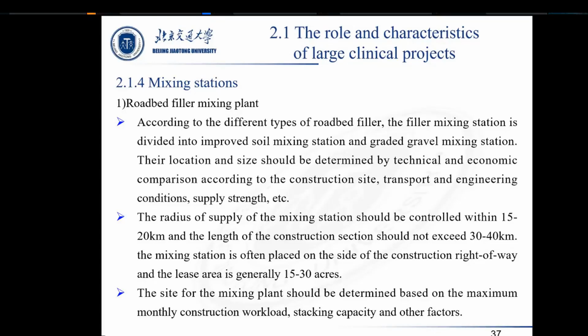The design capacity of the field mixing plant, which consists mainly of the material storage area and the mixing area, should be determined according to the maximum construction task and the peak intensity of the field. The mix station site shall be determined according to the maximum construction task.